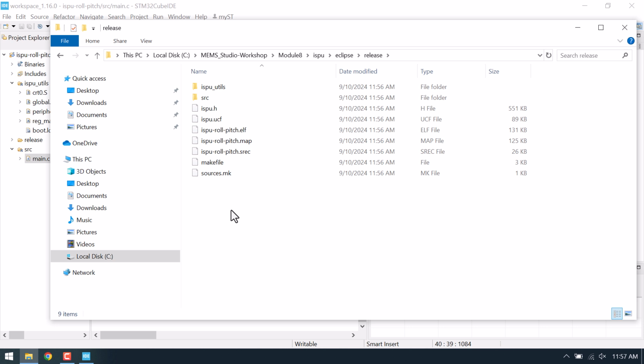For the next part of this module, we will use Algobuilder to design an application which will display the roll and pitch data being calculated by the ISPU. The ISPU block, which we will use in Algobuilder, will use the UCF file to configure the ISPU. It will also require a JSON configuration file to describe the ISPU outputs, but we'll come back to the JSON file shortly. For now, let's copy the ISPU.UCF file to the Algobuilder folder for this module.